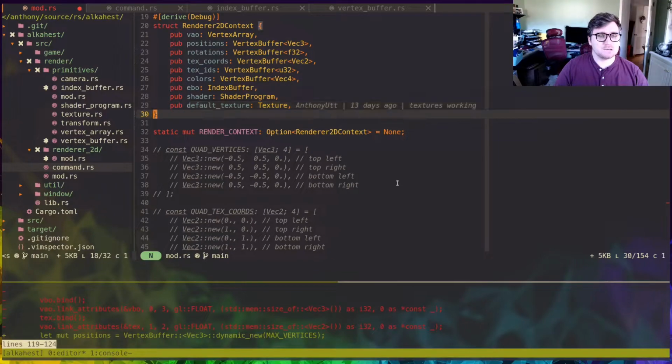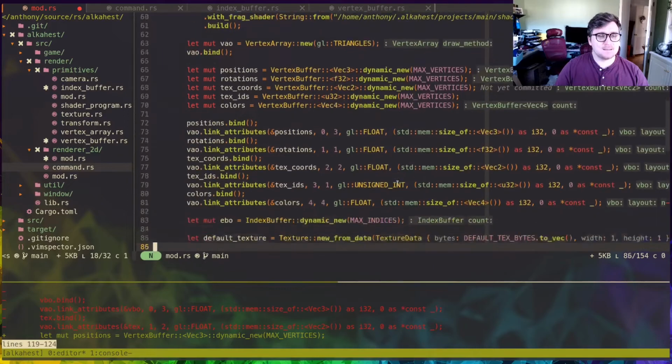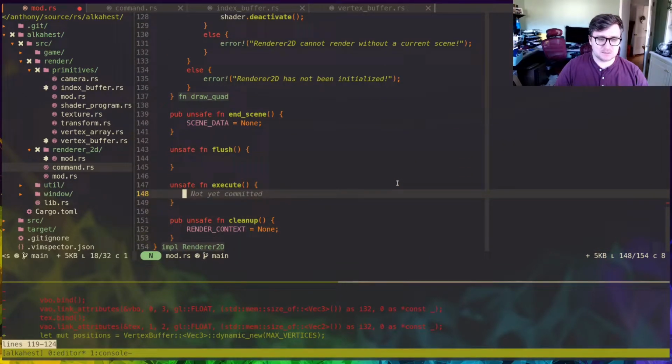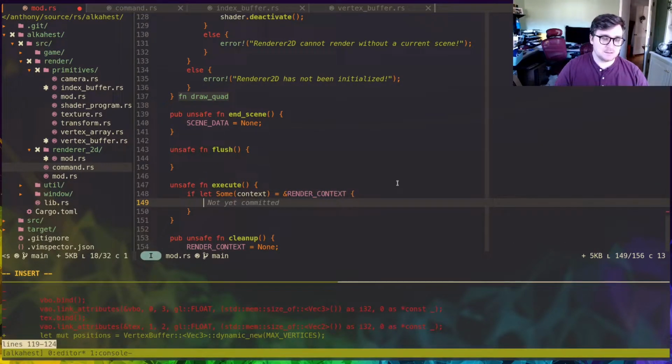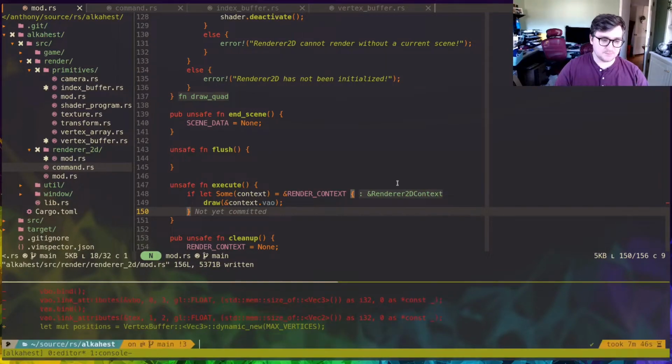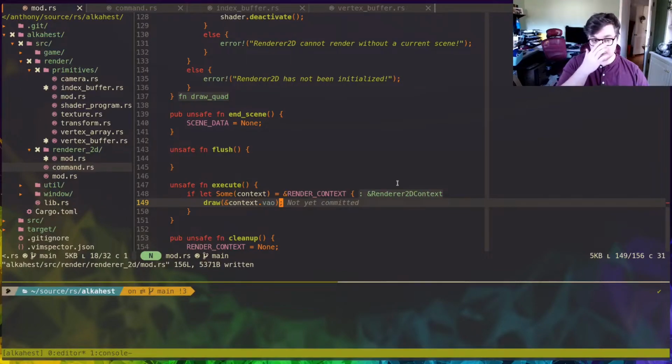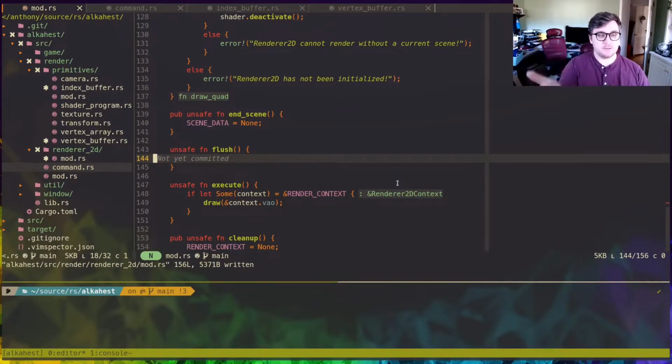I may end up having to update some of that, but for now, we're just going to say draw, and we're going to give it, oh, actually, I need to do if let some context equal render context. Then here we're going to say draw context.vao, right? So all that's going to do is send our VAO, which by the time we call flush, then we're going to call execute. So by the time we call flush, everything should be in the VAO properly, then we call execute, and boom, we draw.